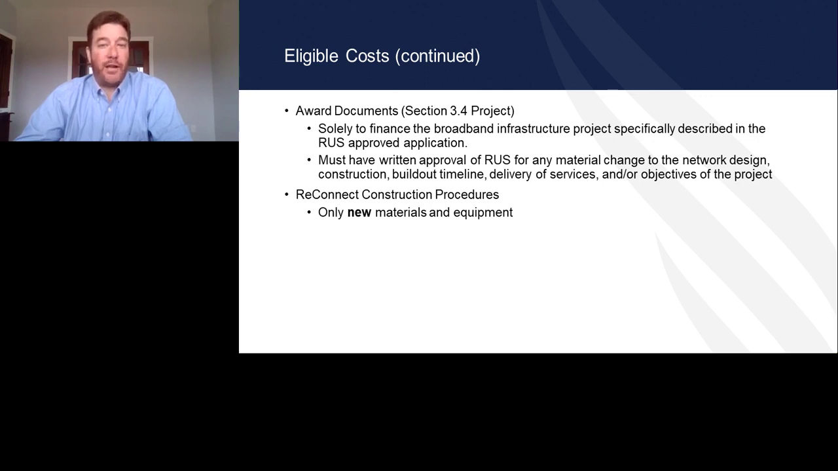The next resource is your award documents. As I go through this presentation, please note that the various section numbers that I reference may be slightly different in your award documents, as these references were obtained from the sample award documents found on the ReConnect website. So now the award documents are going to narrow down even more what construction or improvements can be financed. The award documents are going to only allow project funds to be used for the specific project that you described in your approved application. You cannot make material changes to this document without first receiving written approval from RUS. And finally, the ReConnect construction procedures require you to only use new materials and equipment for the project.